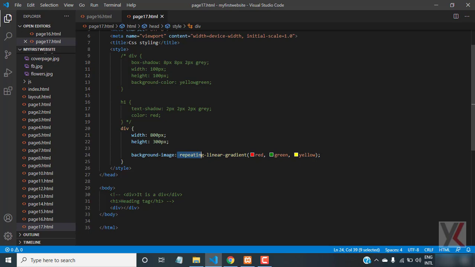this property alone is not enough. You have to mention its intensity, meaning the area, how much area it will cover. Suppose I will give the red color as 5%, it will cover 5% area. I will give green 10%, and I will give the yellow color 15% area. So it will cover 5% of area, 10% of area, 15% of area. Suppose we'll save it and refresh it. See, now our gradient is repeating itself.